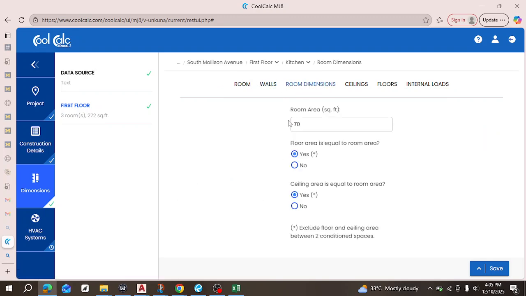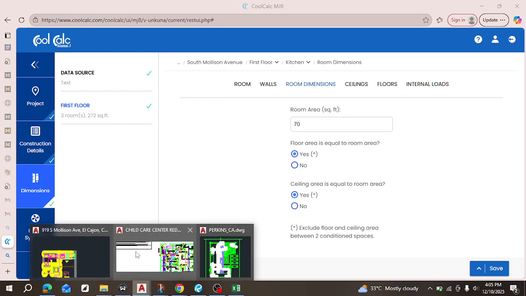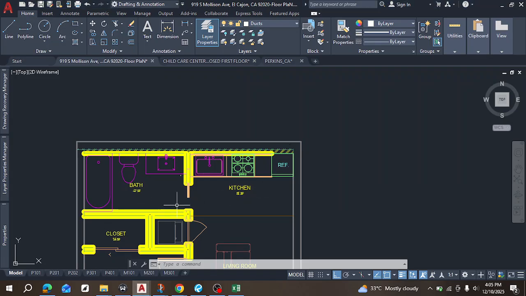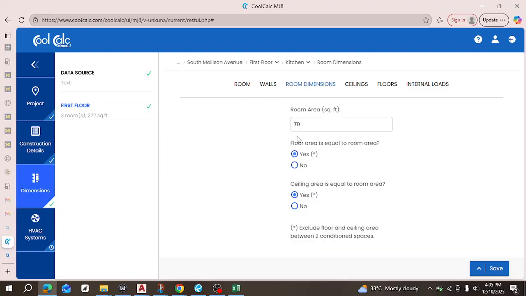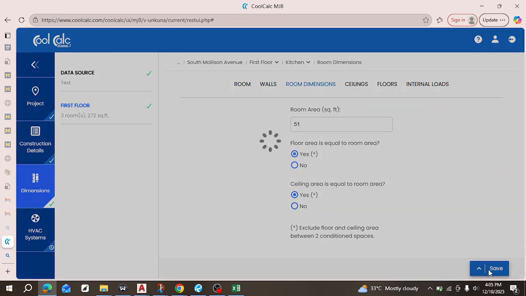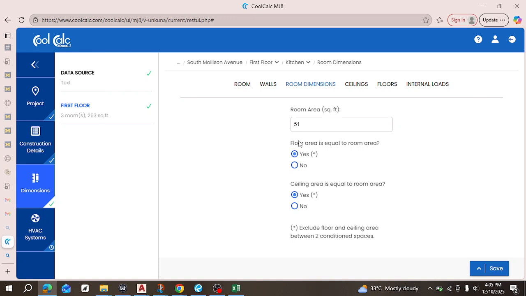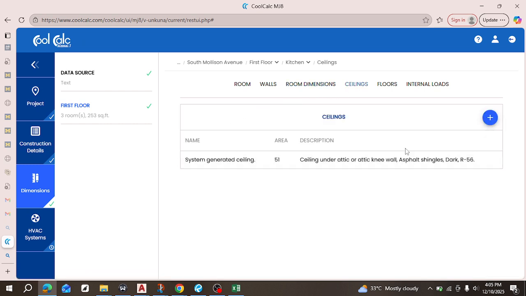Let's confirm the size of that kitchen space. That is 51 square feet. That's a really small kitchen, by the way. 51. Okay. Yes. Now you save it and go to ceilings. Nothing to change here. Go to floors. Nothing to change here. Internal loads.